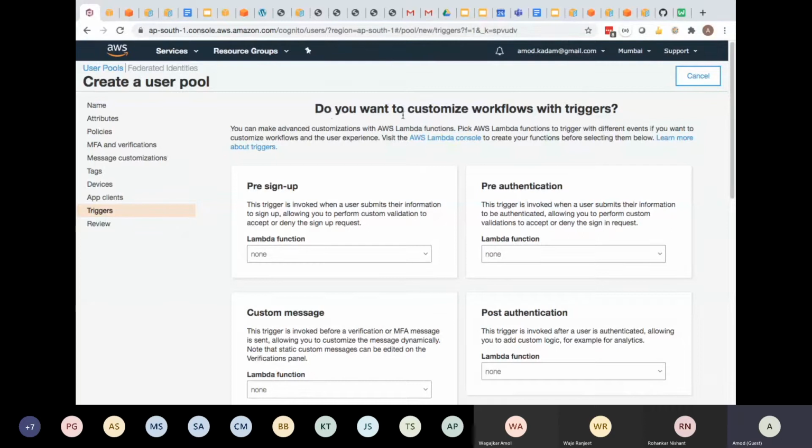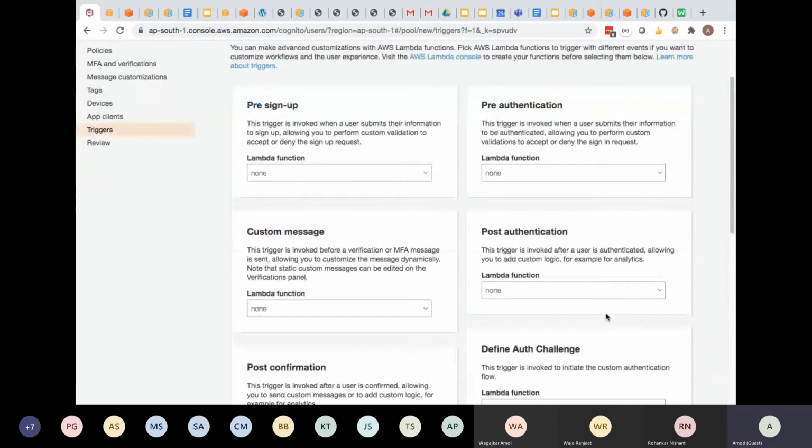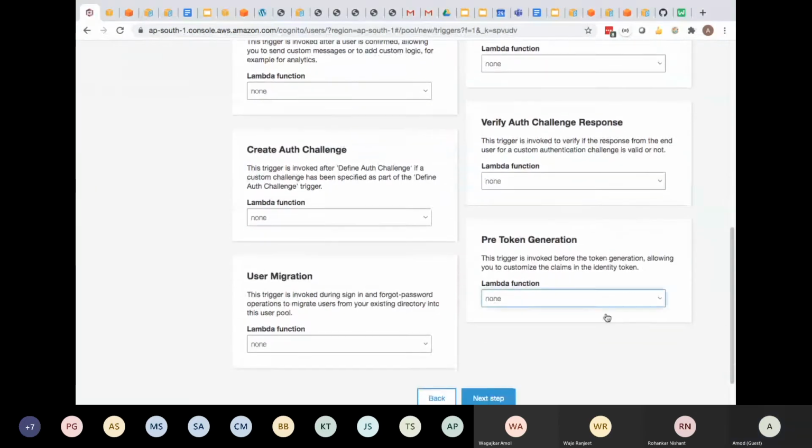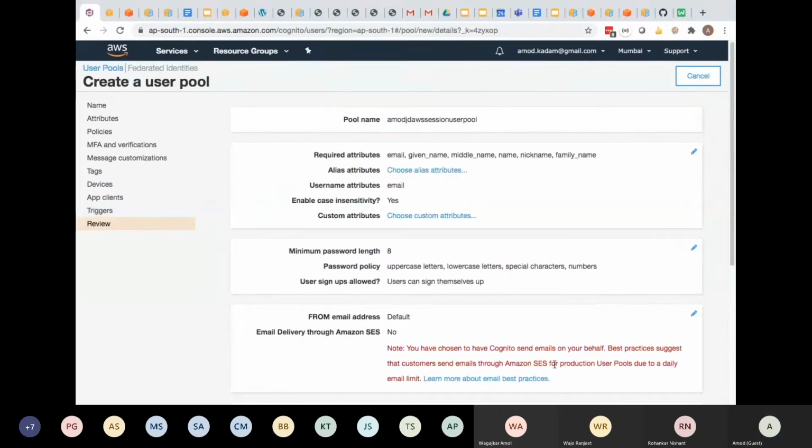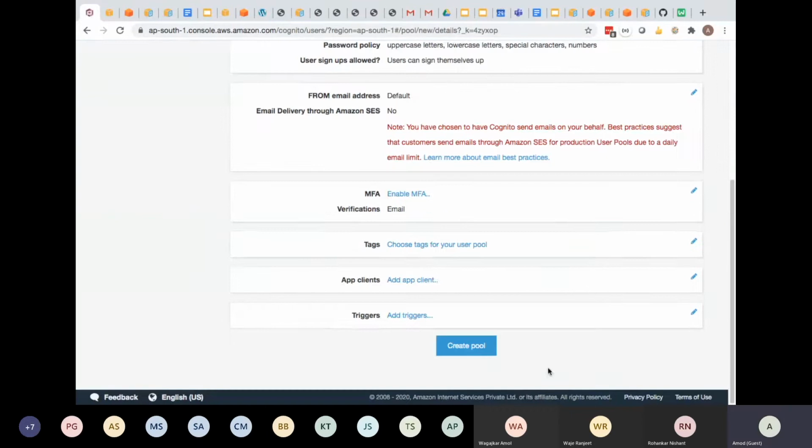Then there is also a mechanism to customize the workflow with triggers. For example, we have looked at Lambda. Somebody may find this user pool gives you some basic functionality, but if you want to further customize it, then you can invoke your Lambda function. So pre-sign up, pre-authentication, post-authentication, post-confirmation. That is the flexibility provided. All those things are really there. And I'm just going to create this pool.